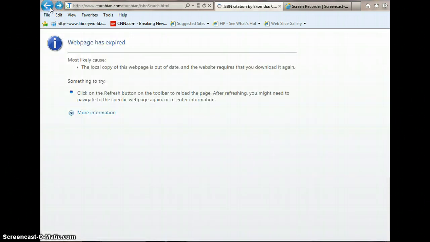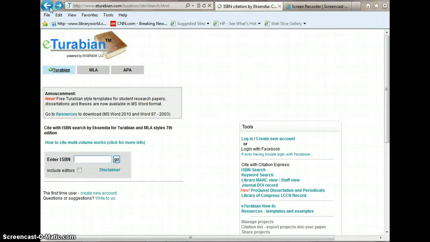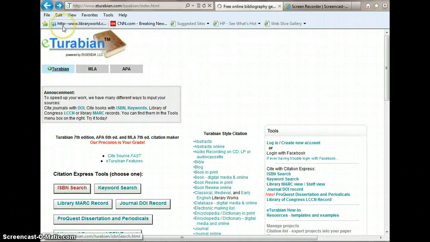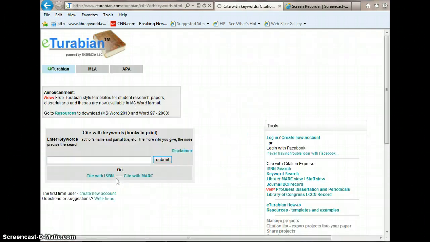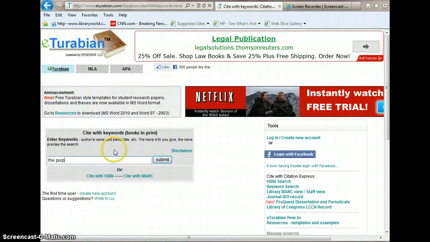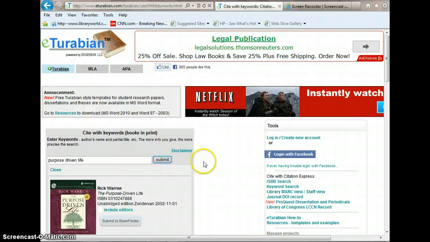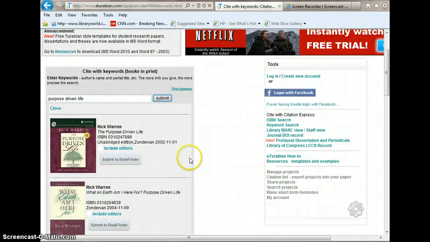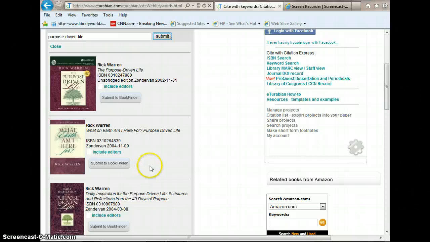You have another option as well of searching for books by title. So under Citation Express Tools, you can click on Keyword Search. And you can type in part of the title or the entire title of a book. Press submit. And if it's a very popular book that's been published a couple of times, you may have to choose between several editions and try as best as possible to match up the edition of the book that you're using with the editions available in eTurabian.